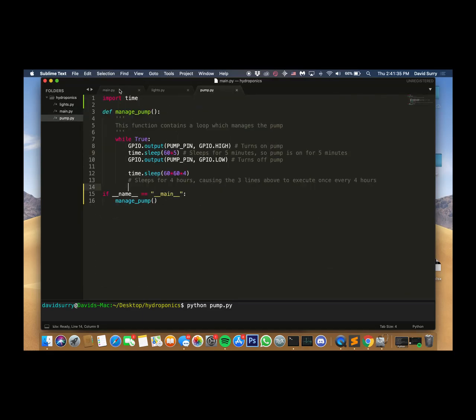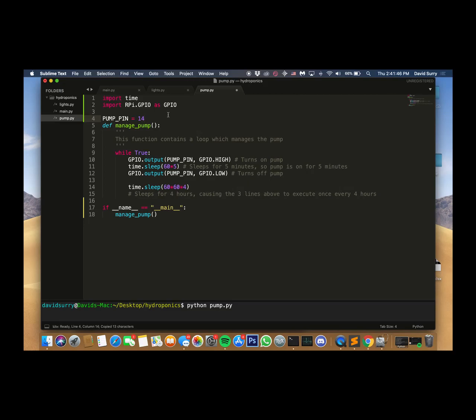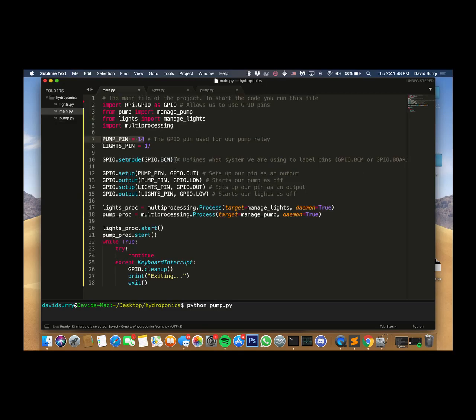And that makes sense, right? Because if you're just running pump.py, there's no GPIO variable. And as a matter of fact, there's also no pump_pin variable defined. And that's because we define all that stuff in main.py because we assume we'd only be running pump.py from main.py. But in reality, that's not what we want, right? Because we want to be able to test pump.py on its own.